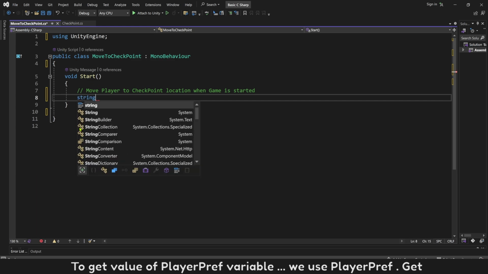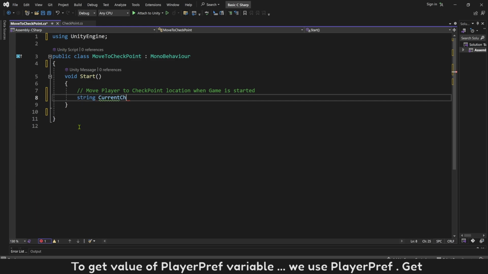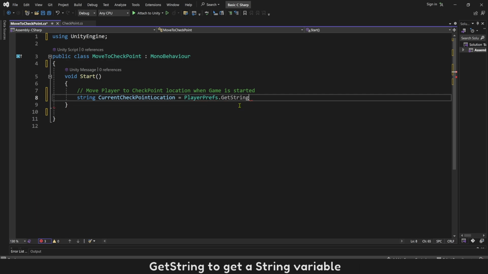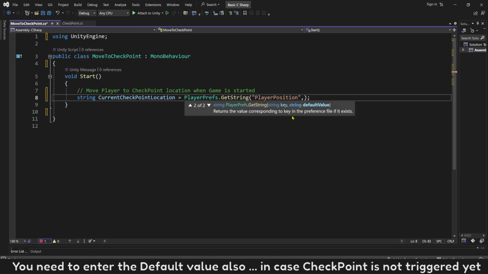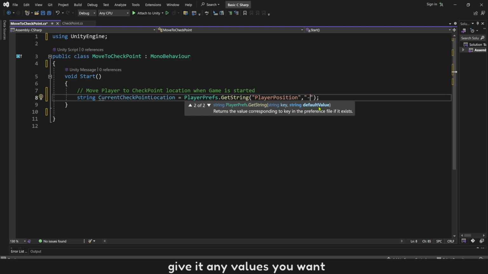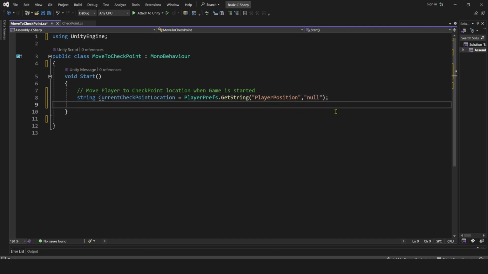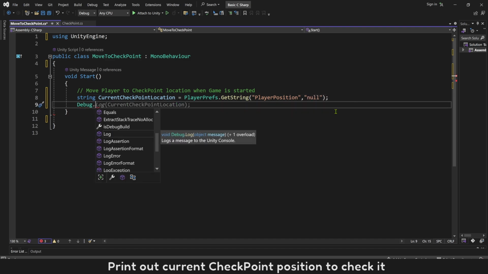To get the value of a PlayerPrefs variable, we use PlayerPrefs GetString to get a string variable. Enter the name of the variable to get its value. You need to enter the default value also, in case the checkpoint is not triggered yet. Give it any value you want. I will give it a text of null. Print out the current checkpoint position to check it.